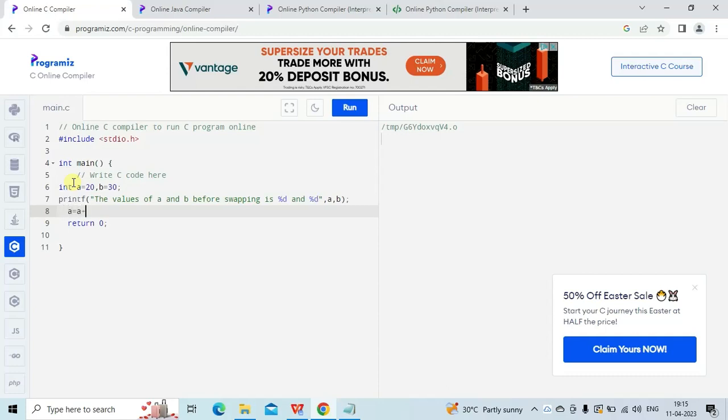A is equal to A plus B, B is equal to A minus B, and A is equal to A minus B. And I am copy pasting this one because here I will put after swapping.